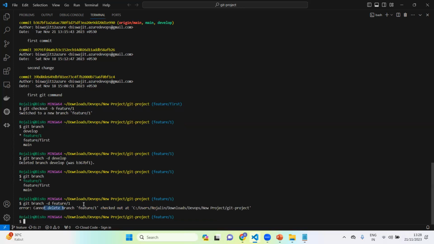Error, cannot delete branch feature 1. Because you are in the current branch feature 1. If you are in a branch, you cannot delete that branch, right? Let's say you are in a tree. In that tree, you want to cut that branch, you will fall down, right? So Git suggests that you cannot delete that branch because you are in that current branch.